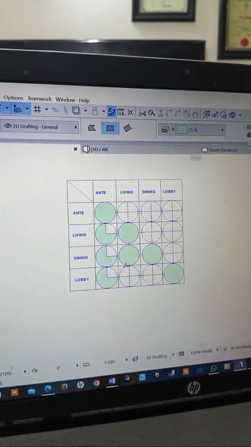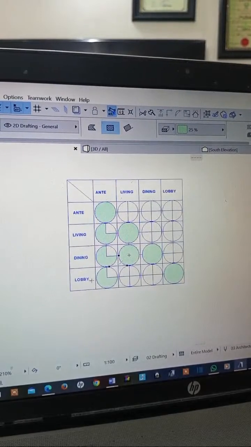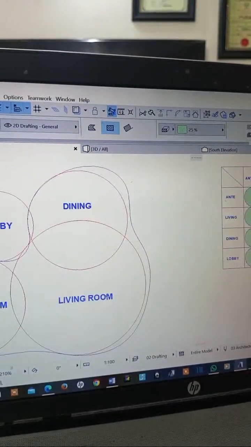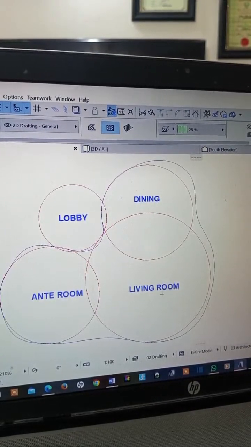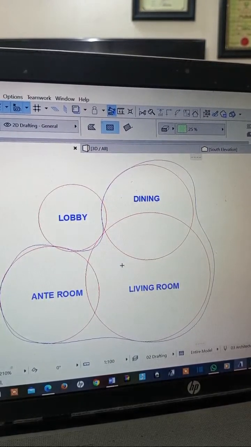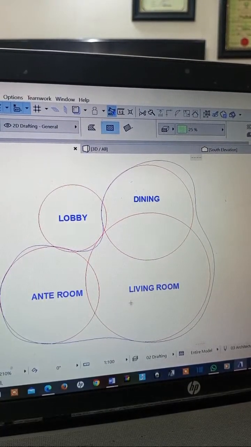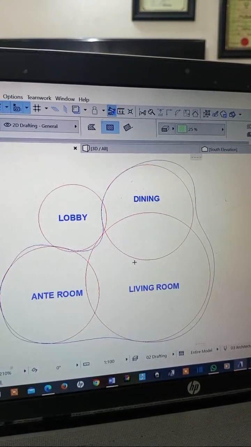Okay, so the next one here is our lobby and the living room. From this bubble diagram, the lobby and the living room, you pass through the dining before you enter the living room. But fortunately, our dining has a door that leads to the lobby, but our living room, how do we want it? Do we want somebody to enter the living room and enter the lobby directly? We are not thinking so.